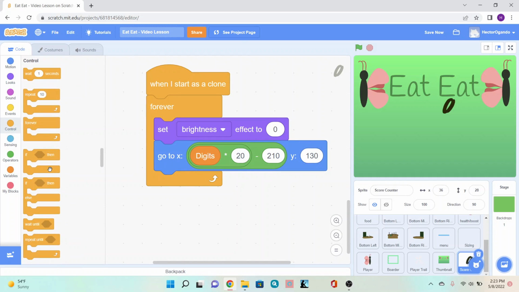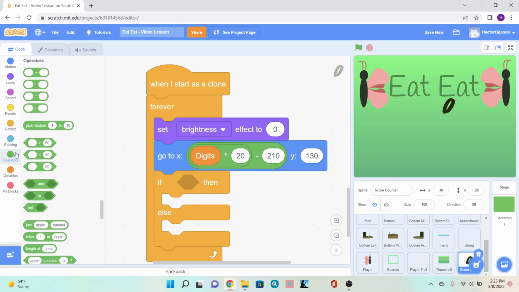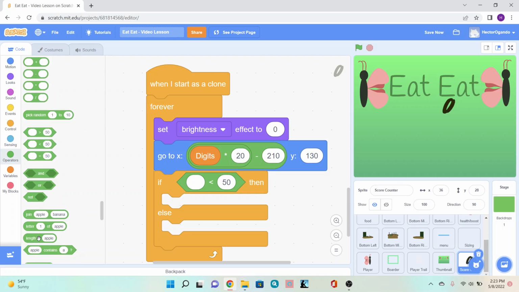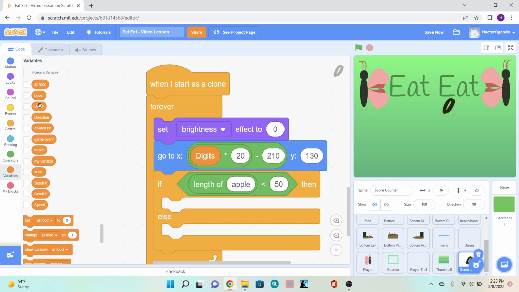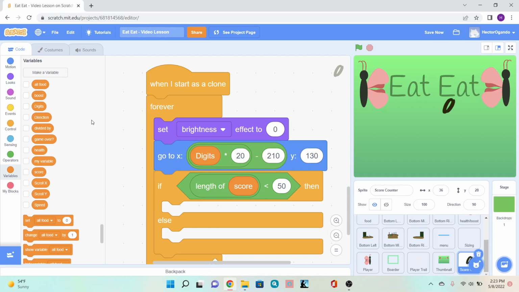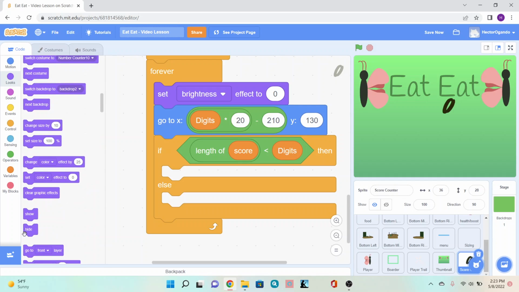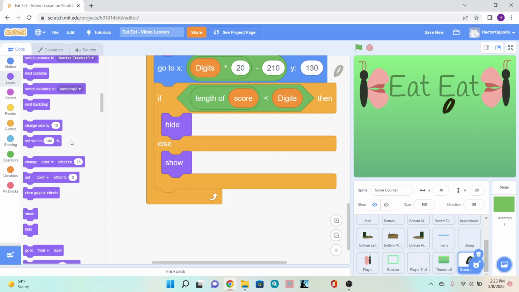After that, we're going to go into control and add an if then else. For the diamond shape, we're going to go into operators and use our less than. For the empty bubble, we're going to use length of, and we're changing the apple to our score bubble. The 50, we're going to change to digits. For the first bracket of our if then else, we're going to add a hide. On the else, we're going to add a show.